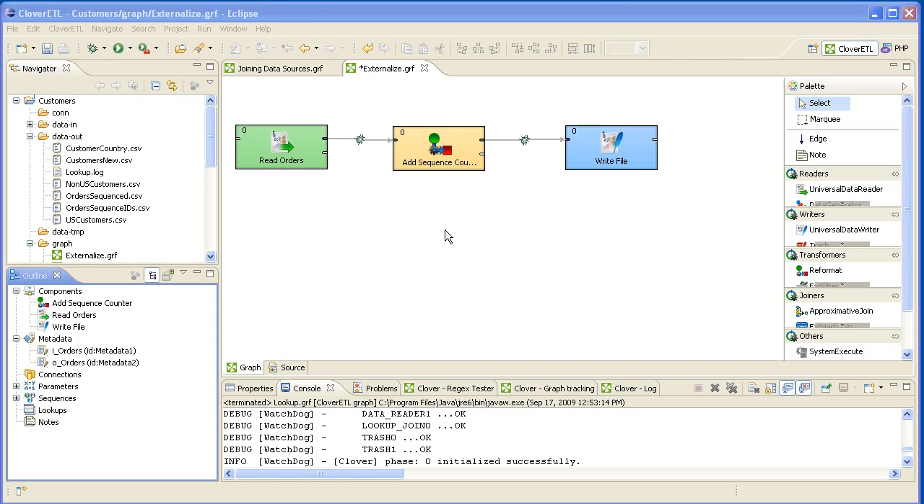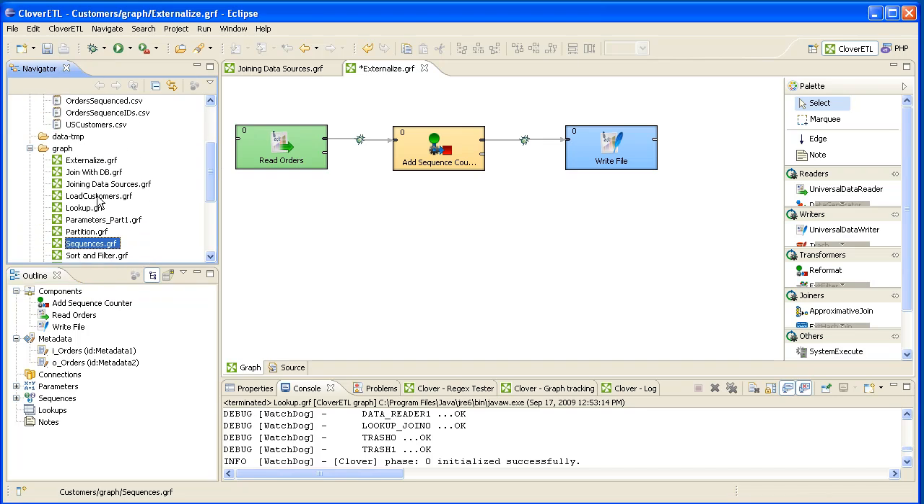In this video, we're going to take a look at what Clover calls externalizing data. Here you can see, as part of this graph, we've defined metadata. We might have defined connections or sequences, and these things are always local to the graph that you're working on. So if I go to the trouble of setting up some metadata here and then switch to another graph in here, it's not going to see the metadata that I've defined in this particular graph.